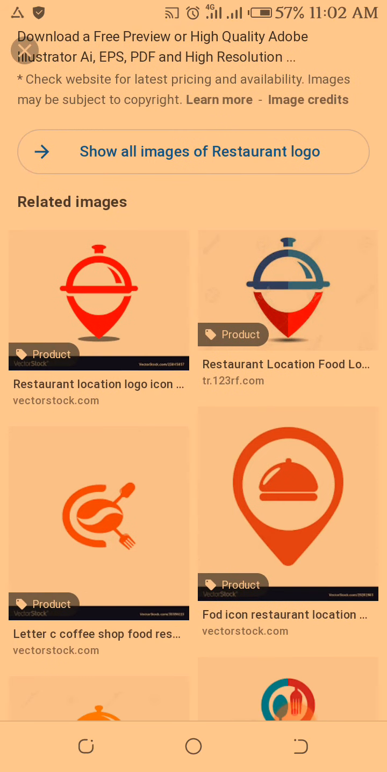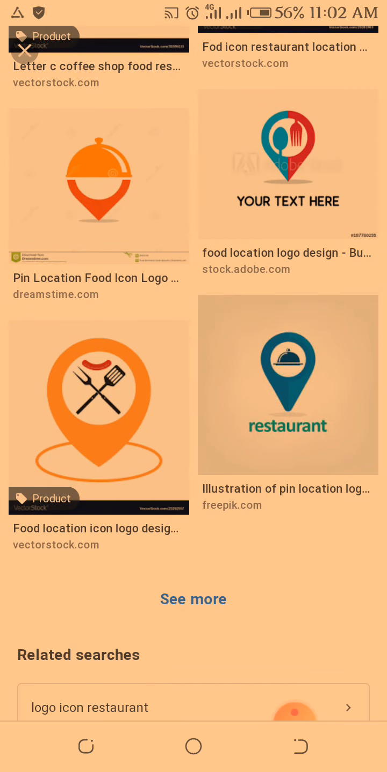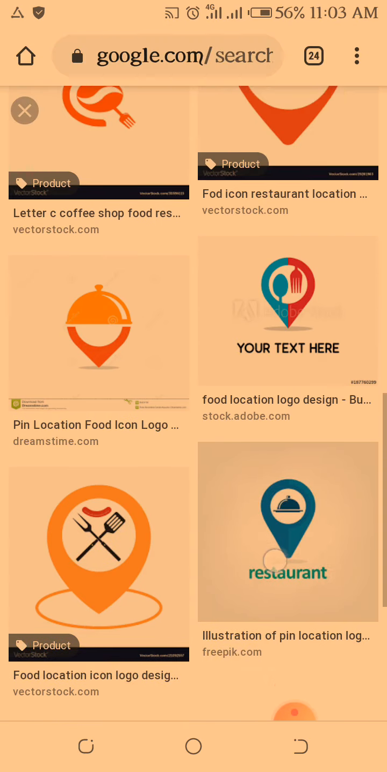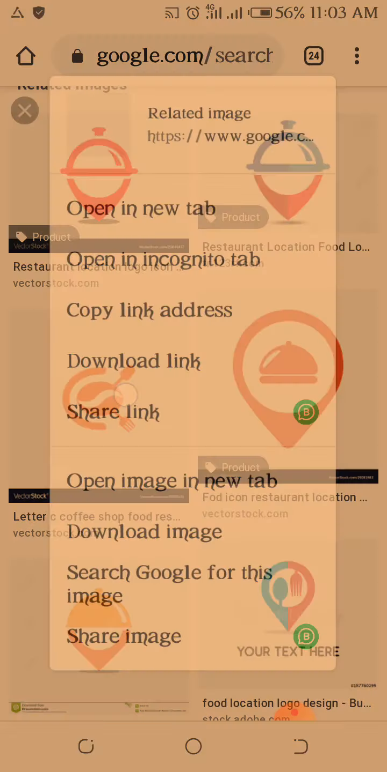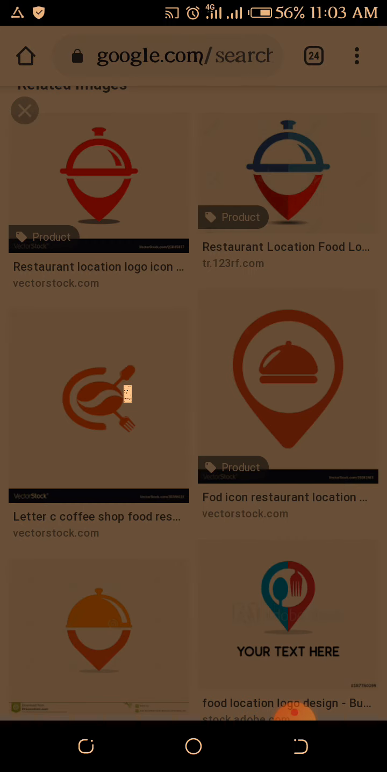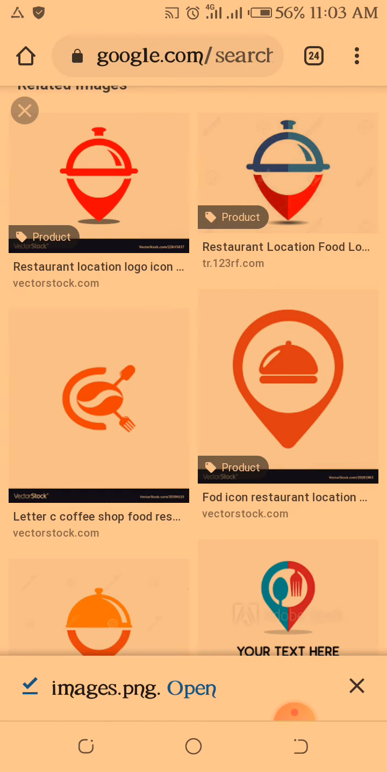So you can pick any of them as your case study or as a prototype. You can actually use it. Let me pick this. Download. So after now, you do the background because you can't use it like this. Let me show you what I mean by this.